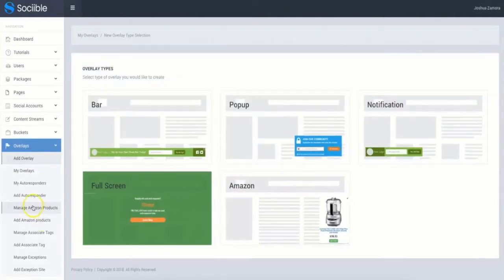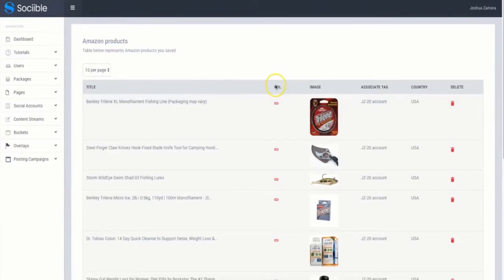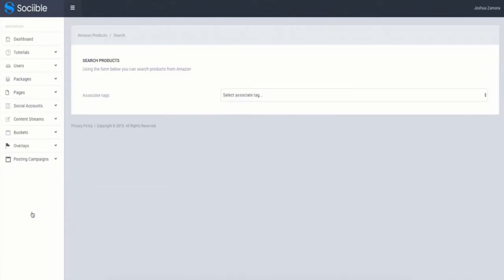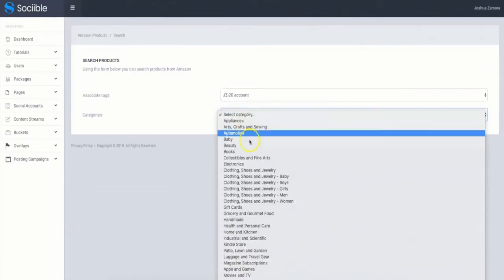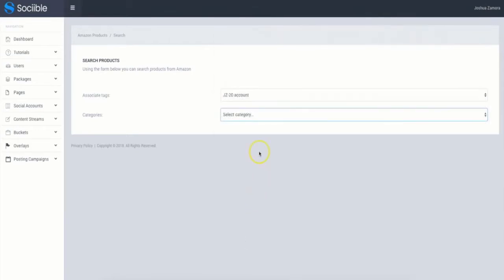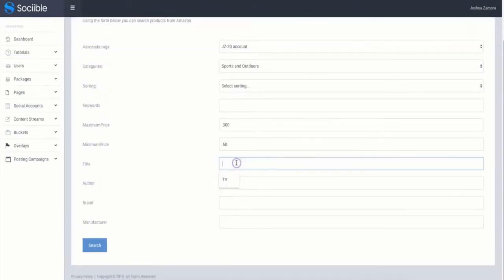Okay, and this is what allows you to manage the different products that get added to those different overlays. And here you can add Amazon products very easily. So if I come here to, let's do sports and outdoors, the maximum price of 300, minimum price of 50, title, let's do fishing, keyword, let's do fishing, click search.